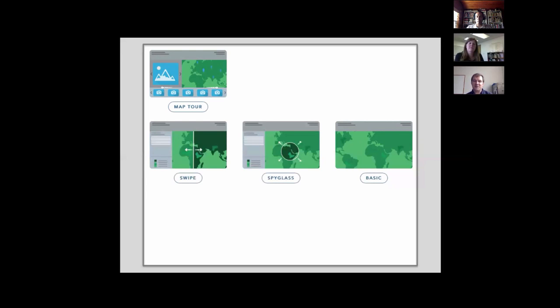Now, if you have two different maps that you want to compare, there are two different ways to do it. One's called a swipe map, where basically you have a line down the center of the screen that you can pull back and forth to reveal and hide either one map over the other or different layers. You can also use this type called a spyglass map, which basically does the same thing, but instead of swiping back and forth, you have a little spyglass that you move around the screen to reveal that second map or layer.